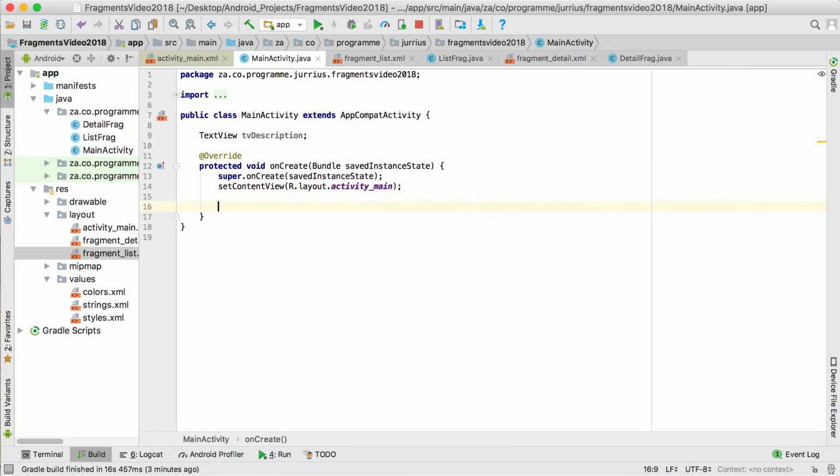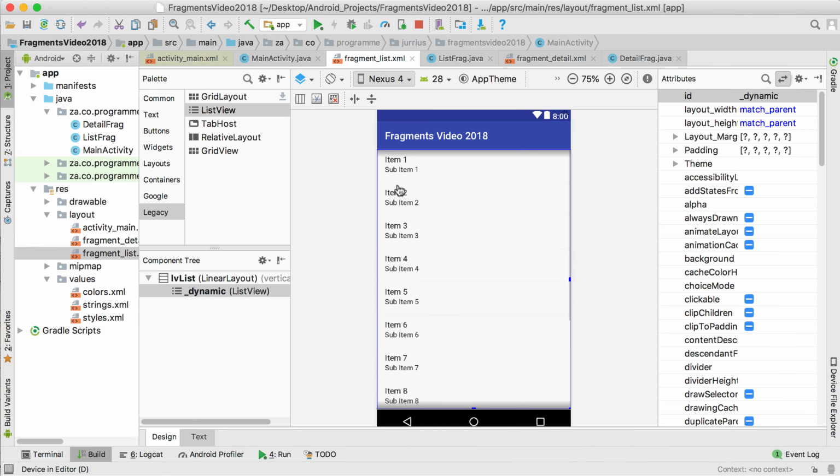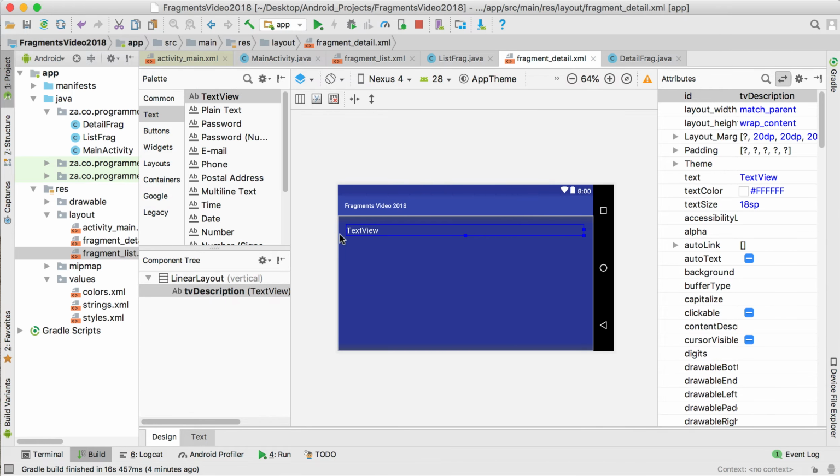And then if I go down, let's go and set it up quickly. TV description equals find the view by its ID, R.id.tv_description. So we've got a link now to that TV description. So now on the list view, if an item gets clicked, we want to go to the detail fragment and set corresponding text to that one.